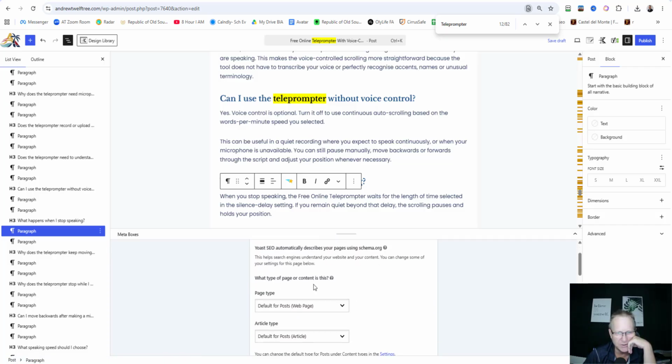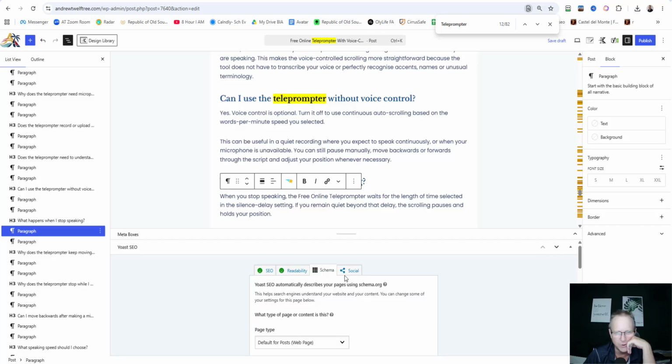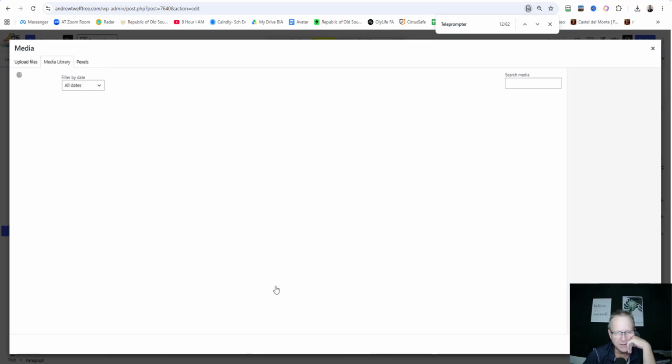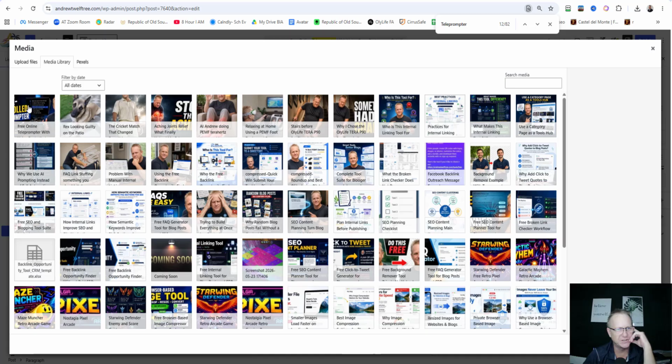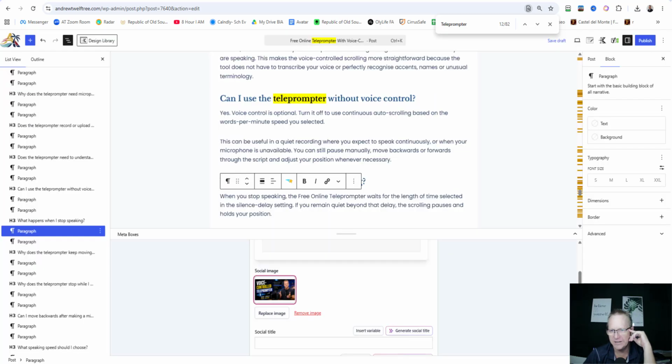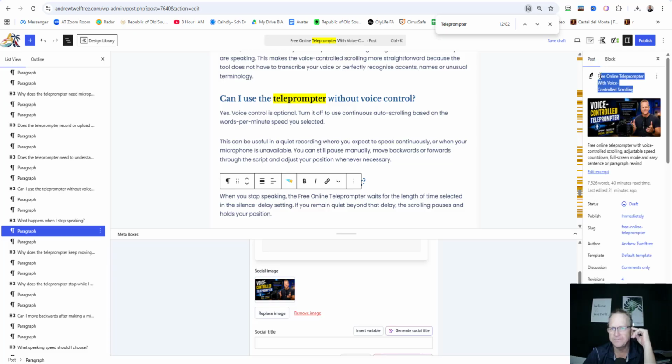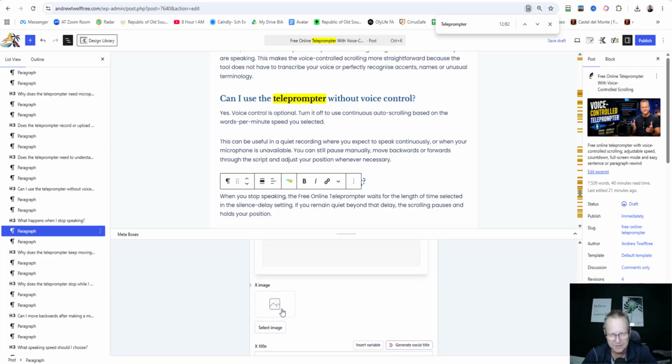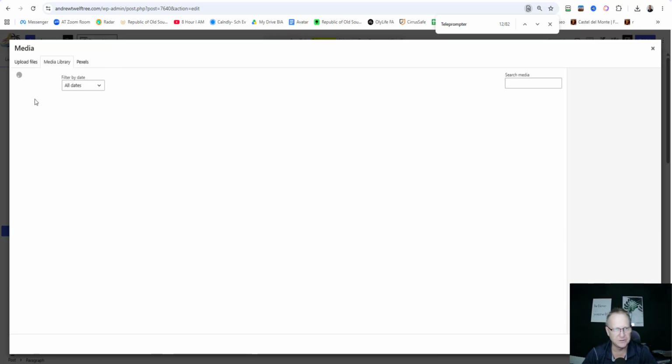Schema, I think Yoast does a lot of that kind of stuff for you. Social, this is really cool. If you go here, you select the image, your featured image, which is just that one. Select, and then you copy your title and you pop it in there, and then you come down and click on X and you do the same thing.